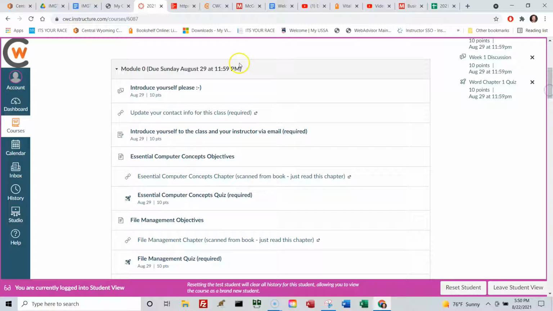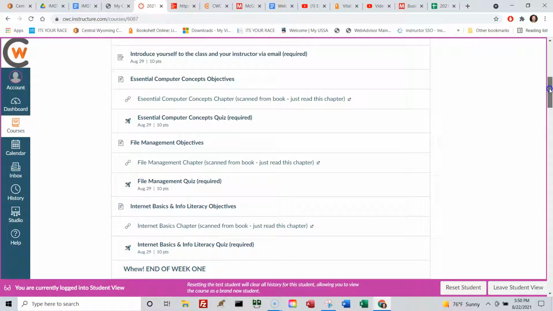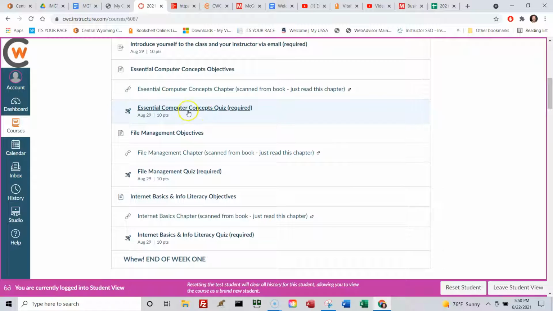We start off with module 0, and that's what you're going to do for the first week. Okay, so you're going to introduce yourself. So click on that, introduce yourself, update your contact info. I'm not going to share that with anybody else. It's just for me to be able to connect with you. Introduce yourself to the class via email. So this is different than the first one. The first one's a discussion board. This one's an email. And then there are 3 chapters of some really generic sorts of things.